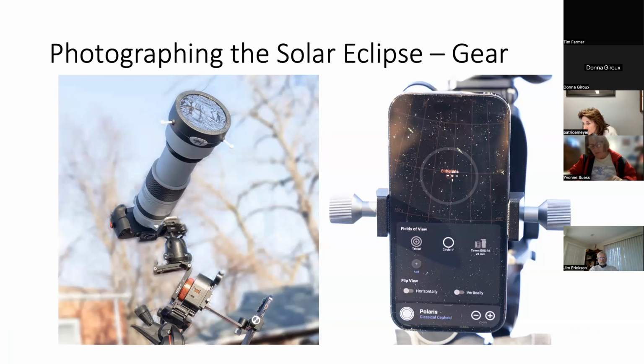I am using this. What you see on the bottom of mine is a motorized tracker that will constantly rotate my camera at the exact speed of the Earth. It basically counteracts the rotation of the Earth, so my camera will stay pointing at the sun. And this is the setup I'm using for my tight shot.